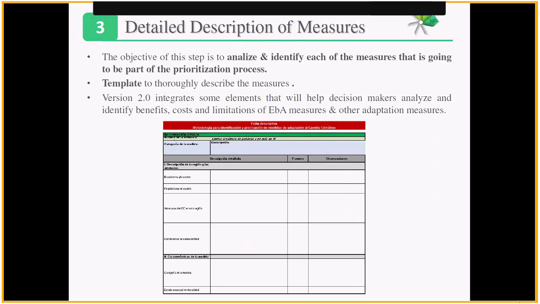So you have a template where it describes thoroughly those measures, and the new version integrates some new elements that will help decision makers analyze and identify benefits, costs, and limitations of the EBA measures and other adaptation measures that can be selected in that specific context.